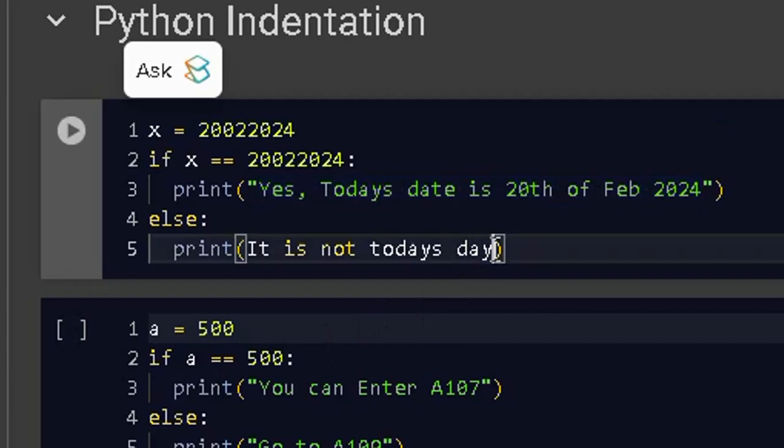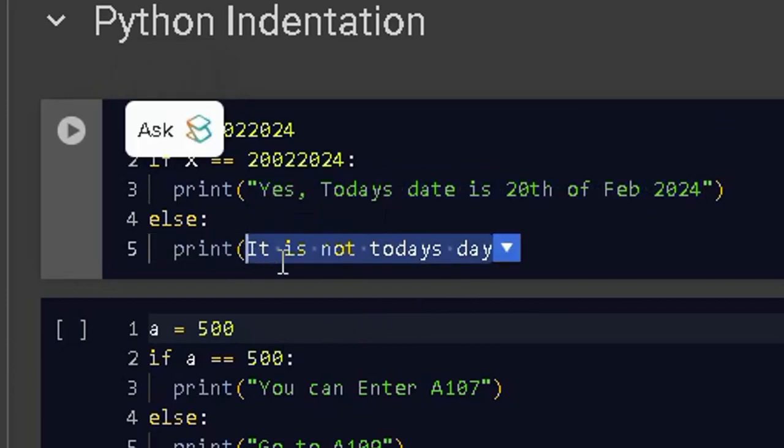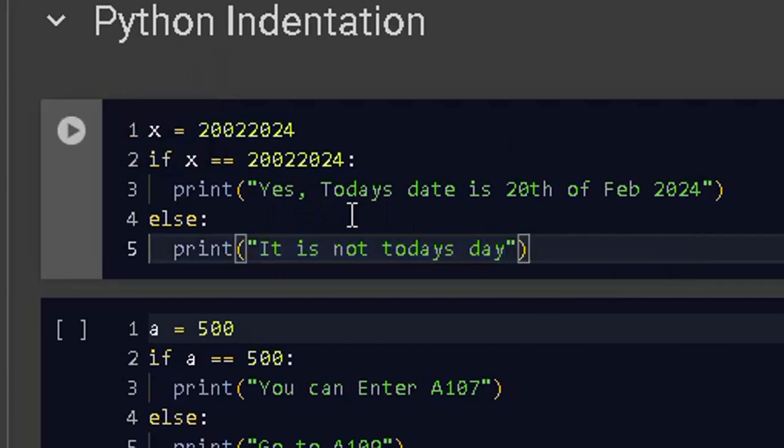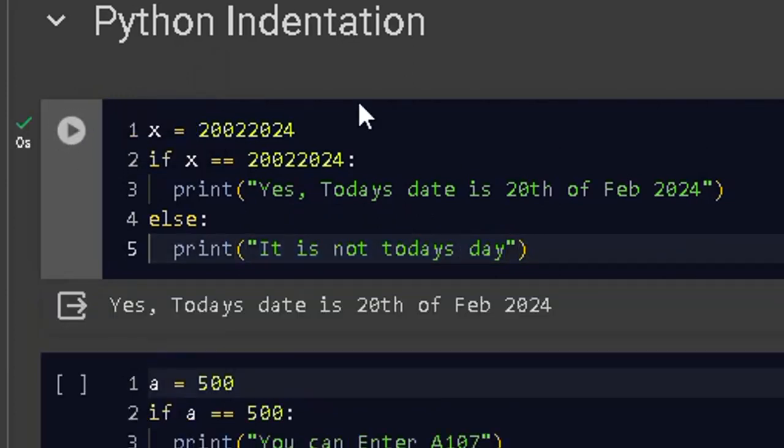So this is the error inside here, for now, based on the level. If you run this now, it is going to be correct, and it is going to give me that yes, today's date is 20th of February 2024. Is that okay? Did you understand the indentation now?